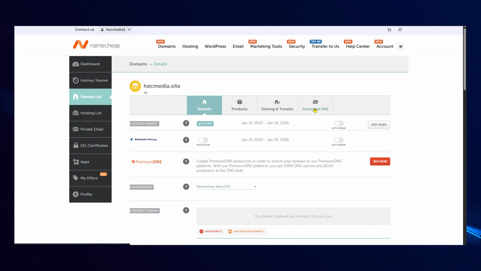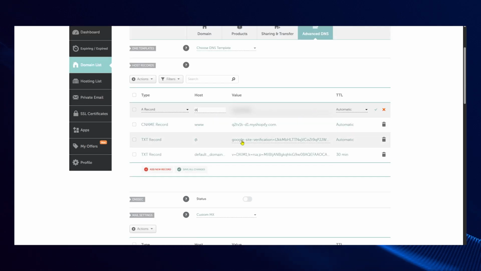In this section, you are looking for the Host Records area. Host records are where the DNS entries for your domain are listed and where you will be able to add or modify records to point to specific addresses. With the host records visible, look for the option to add a new DNS record. Selecting the Add New Record option allows you to introduce a new entry into your domain's DNS configuration.